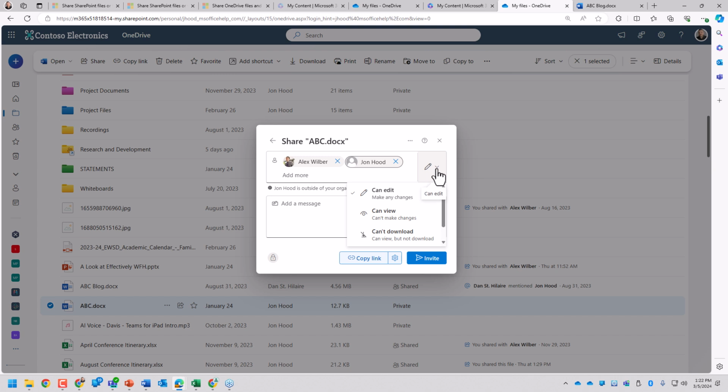I'm going to click on the pencil, and I can immediately begin choosing how that person's going to use it. So they can edit. Like if I want Alex to make changes and stuff, choose that one. Can view only, and you can set it so they can't even download it. They can just view it, but they can't download. So you can really control freak these documents if you want to. But people externally can edit.